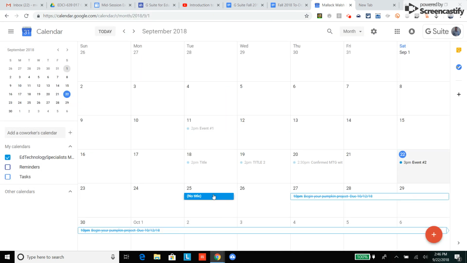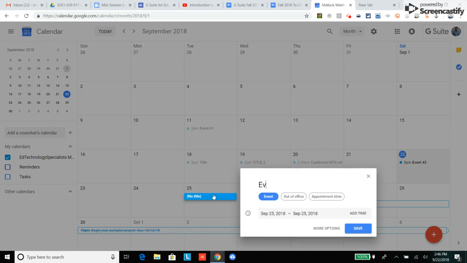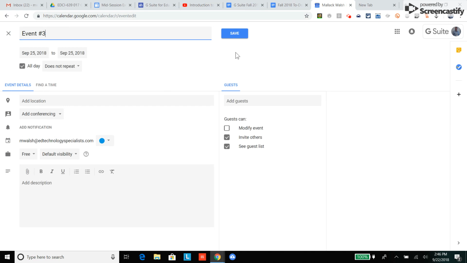Or we'll do one last event, event number 3. You can also get to that with the more options button here. And that's usually what I do. I'll click into the time slot and then click more options. And that brings us to this page. And for the rest of this tutorial, we'll just cover line by line what this page is all about.